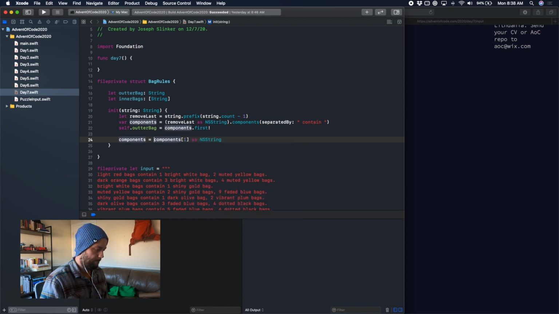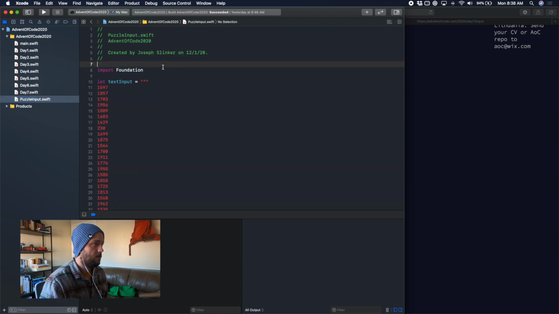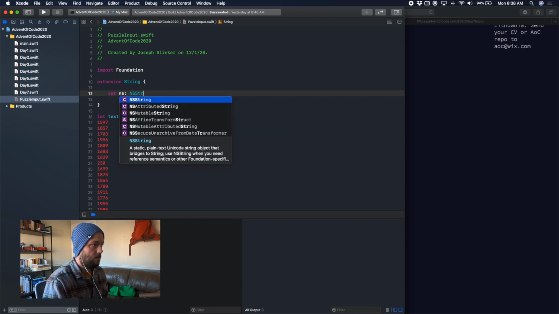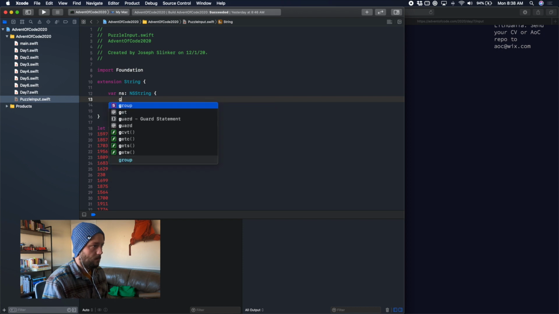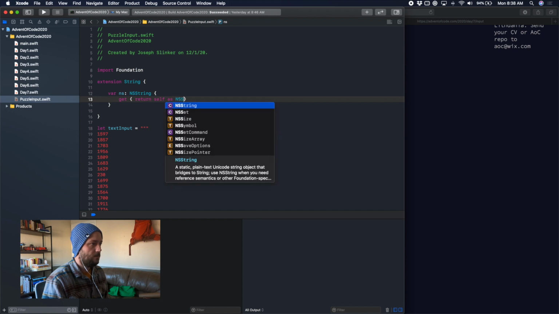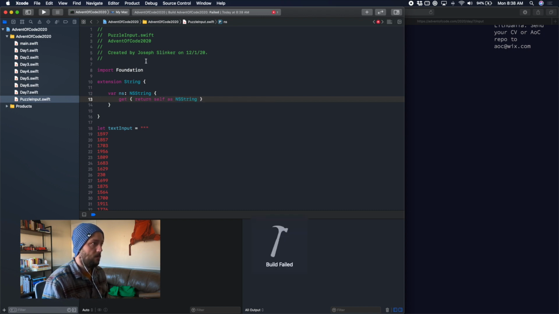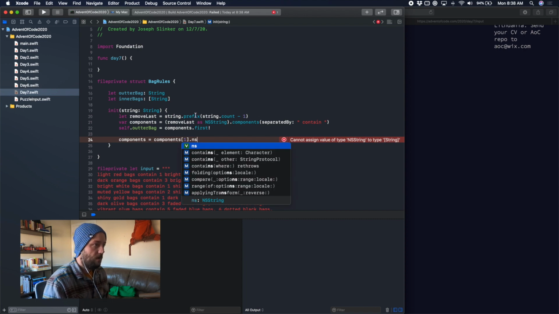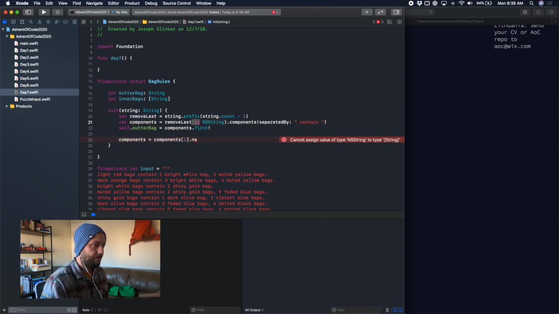You know what I'm going to do, I'm going to throw in this text input from day one: extension on string, var ns is of type NSString, get, return self as NSString. Is that happy about that? I don't think it's complaining about that. So what we're going to do, we just do this so often, we're going to just start using this everywhere.